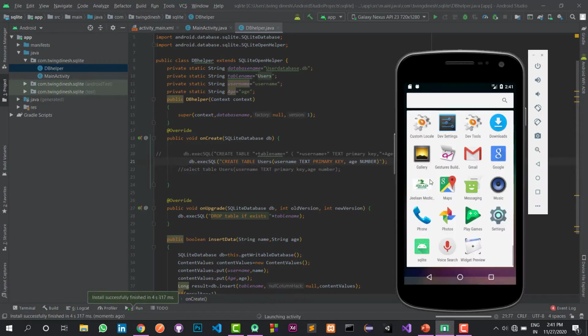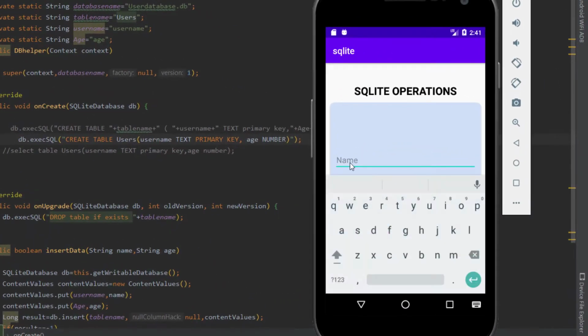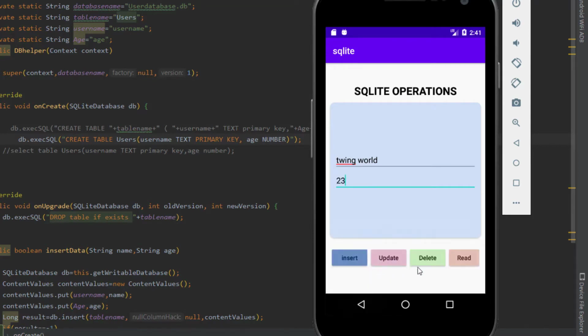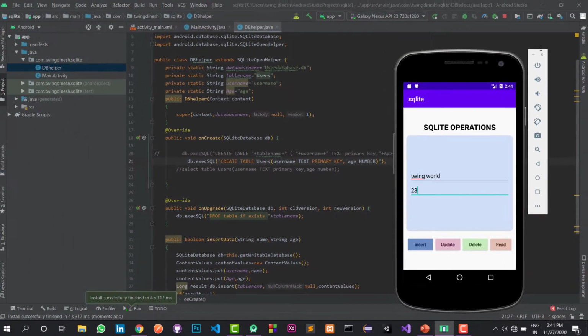So let's run the program again. Now type Twin World, and the age will be 21, 23. Okay, so let us insert. Yeah, it's successfully inserted. So that's all, guys.